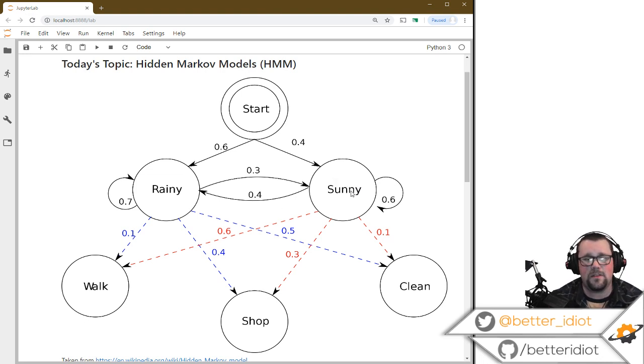Now, given this pattern of rainy and sunny, they're saying that if it's sunny one day, the probability that it's going to be rainy the next day is 0.4. And if it's sunny on the day we're on right now, there's a 60% chance that it's going to be sunny the next day. And the same thing can be said on rainy. If it's rainy one day, the next day, it's a 70% chance that it's going to be rainy again, and so on and so forth.